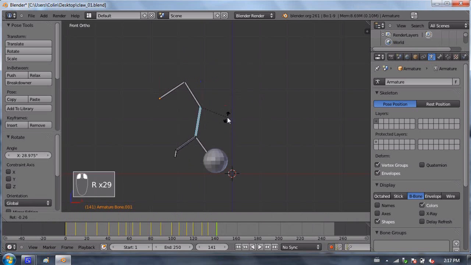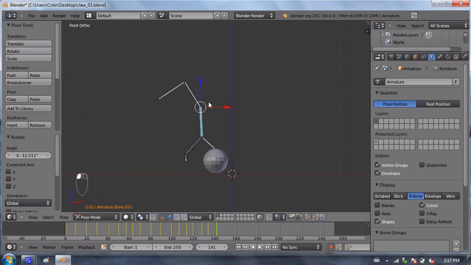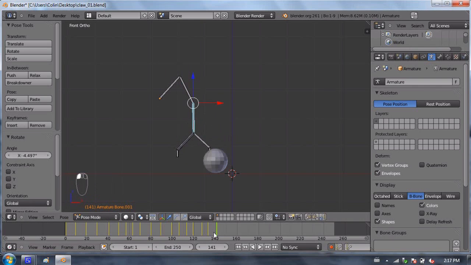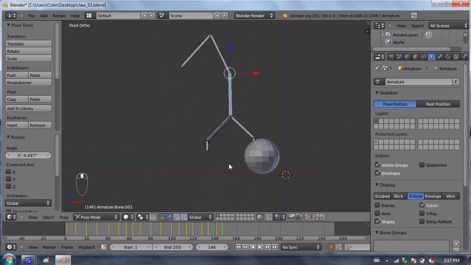Let's go to right about, actually move that one up. And maybe we'll have the ball drop a little bit. So it's going to, that's a really bad animation. Okay, I'm going to have the ball drop a little bit to the ground for the last little part. So we've got our claw animation done.